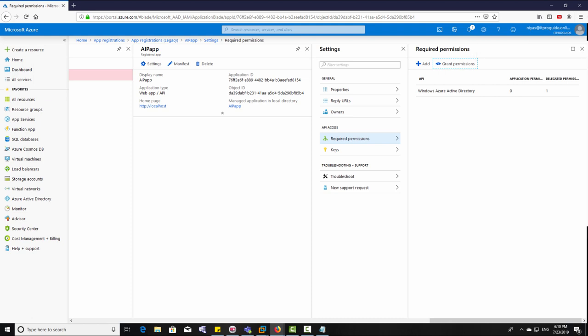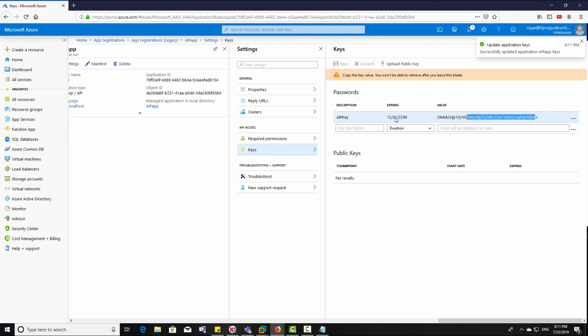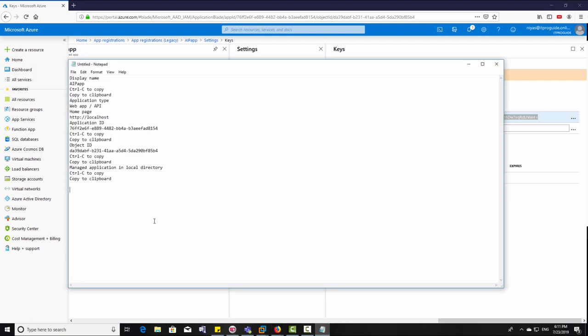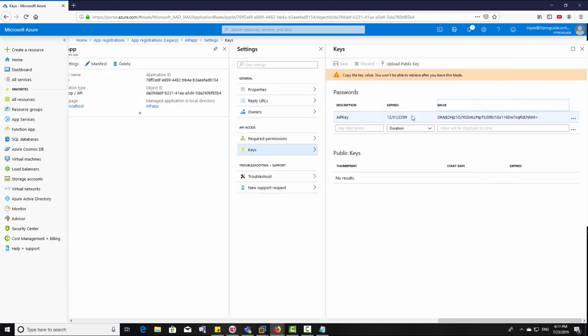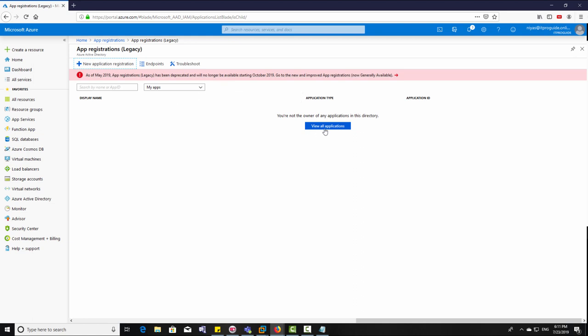Below that, under API access, you can see keys. Go and select keys. Then enter a key description, then a duration. The value will automatically populate once you click save. Copy this value, as we need it to initiate the token creation. Copy it to the same notepad. Then close the wizard and go back to application registration.